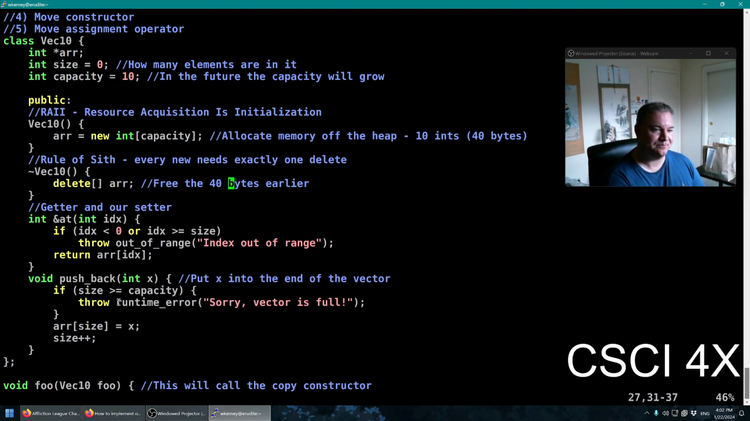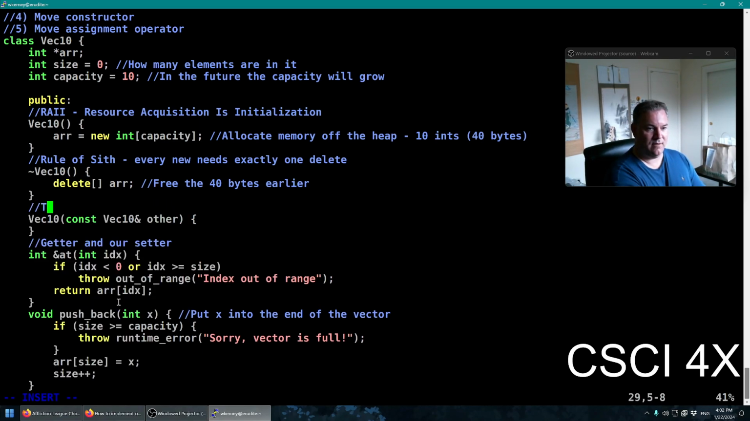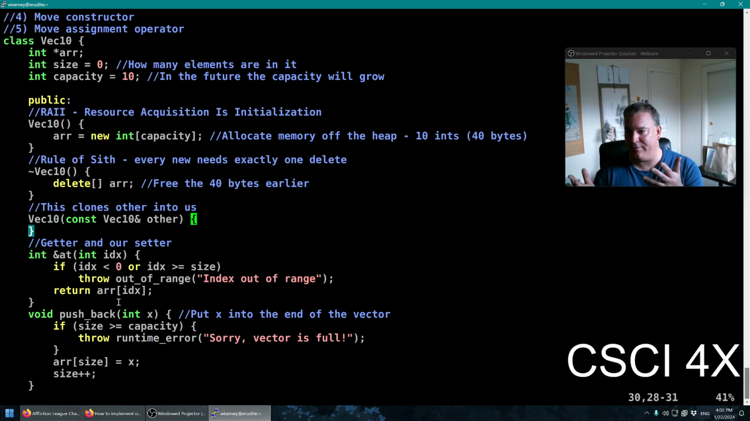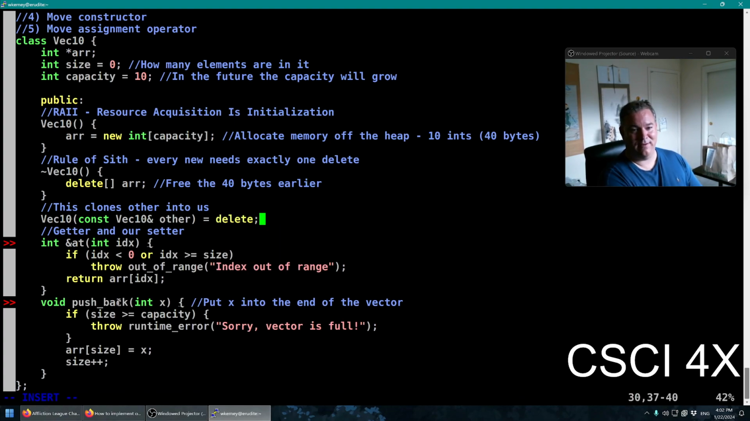Glad you asked. A copy constructor is a constructor, so it's got no return type, and the name of the function is the same as the class. And it's going to take, by const reference, another vec10. We call it other. So this clones other into us. And so what we need to do is copy all the elements from other into us and make news and things like that. Or let me show you the programmer move. The programmer move, delete.